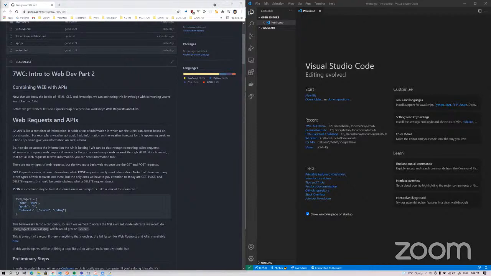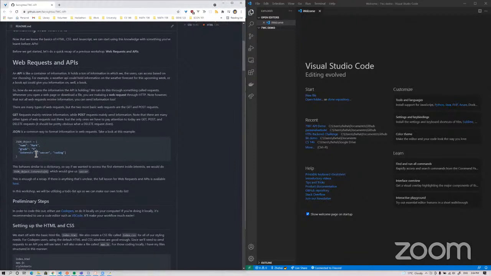To send information in web requests, a very common way is to use something called JSON. I don't really know how to pronounce it, but it's JSON. To send JSON objects, you have the name, which is like a key, and right afterwards is the value of that key. For example, over here, we have the name, the grade, and the interest. This is just a list of values. In this one, it would be soccer and coding.